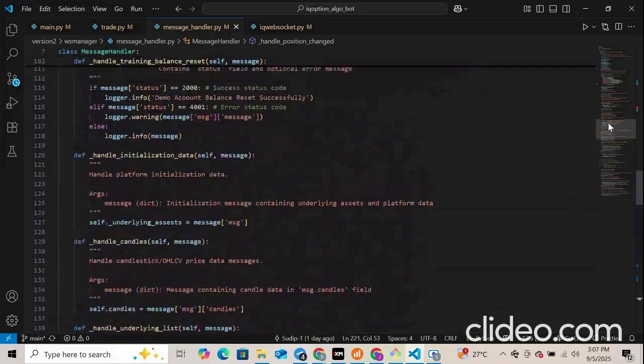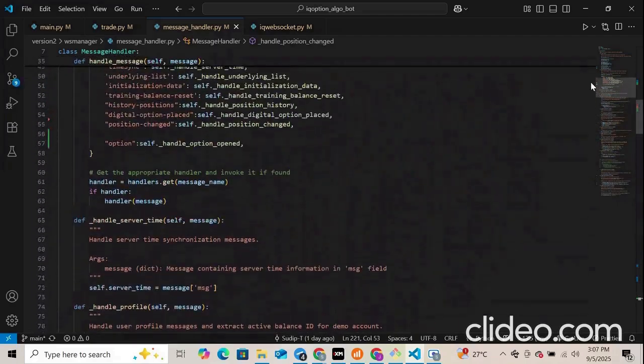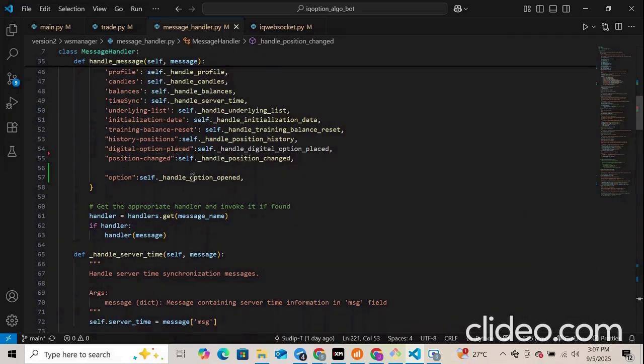In the callback function, on both cases, digital option placed or option placed, the function it needs to call is this one. So we need to have both of these handlers, but the function for these two is going to be the same function, because the purpose of these two things is the same. Now let's make sure it's working as expected, right?